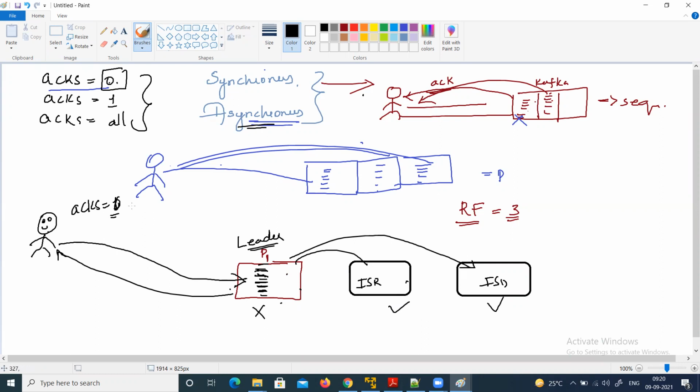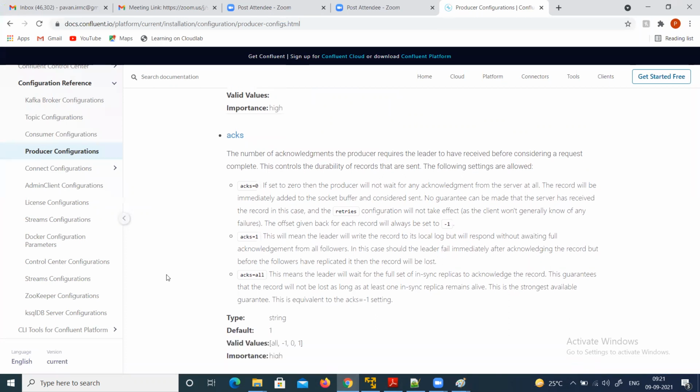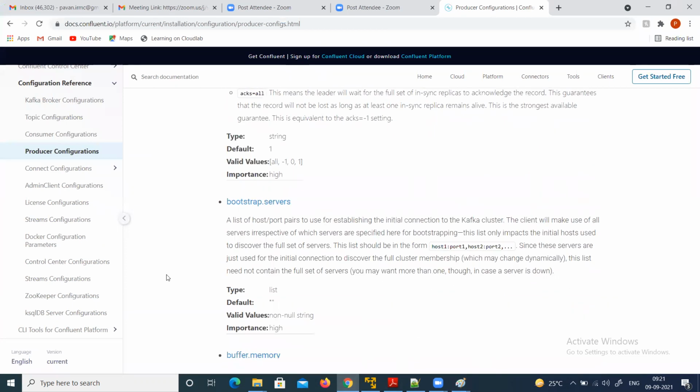Now, if I specify acks all, it has to wait for the acknowledgement from this follower, this follower, and this follower, and then it's going to take up another work. Now, make sense? All right. About this property. Super. So we got acks 0, acks 1, and acks all.